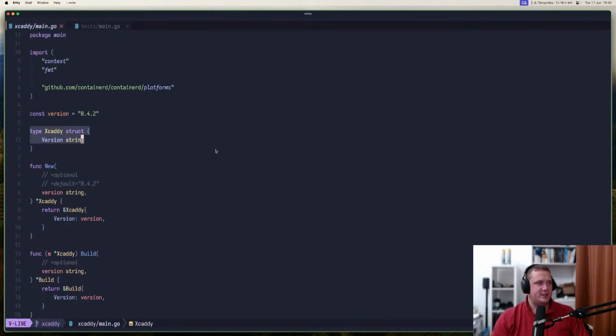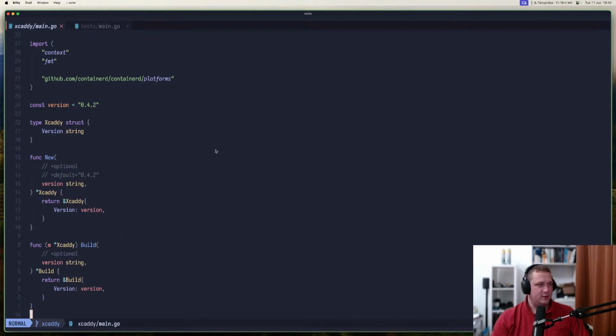So the version itself is part of the xcaddy, that's the parent module struct. I'm gonna need that in the children. Let's call it the children, or child. It's not really a child. There is no inheritance here, but let's call it submodule. So I'm gonna need to use this version in this submodule. How can I do that?